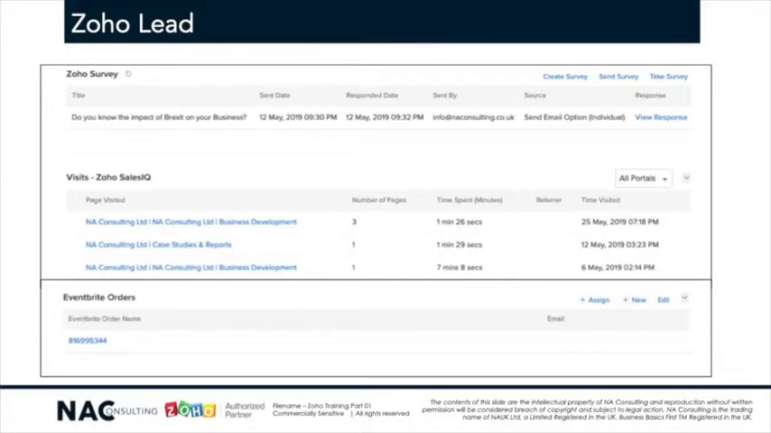So in this example, we've sent them a survey and I can see how they responded to that survey. They've visited our website and they've seen different pages, so I can track that. And they've also been to some of our events.